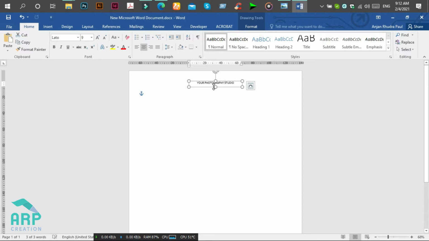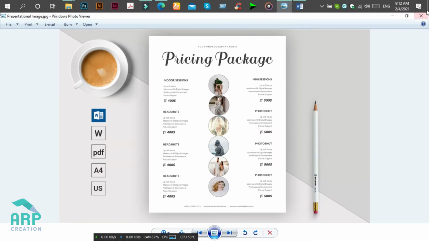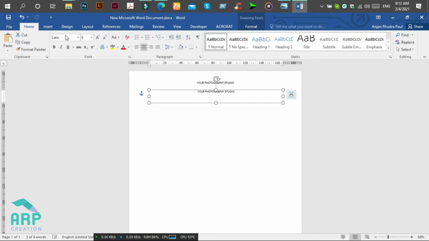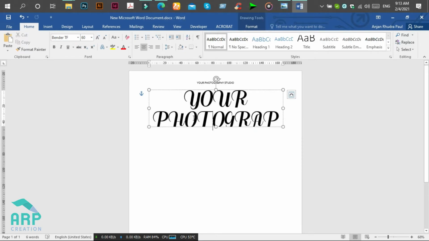Okay, now we'll create another text box for the pricing package. So we will duplicate this text box. Press Ctrl on the keyboard, hold and move it to the downside. Now increase the text box size, and the font will be Blender Pro, and the font size will be 60 point, and change this text to pricing package.